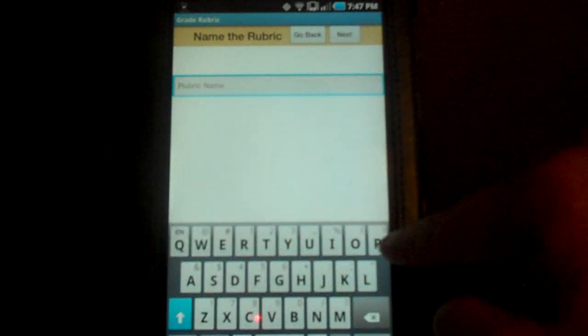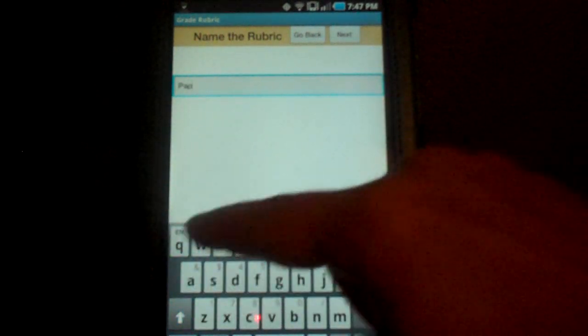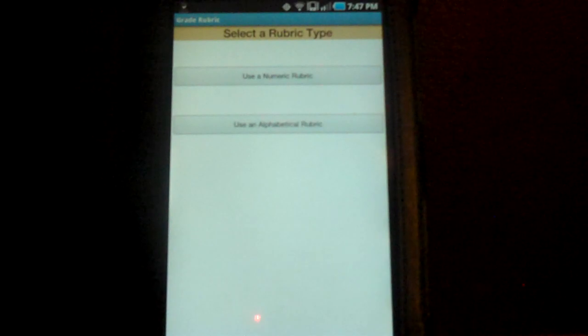Creating a rubric is simple, so this is what you see when you first open the app. Just hit the Create Rubric button, give it a name. So let's say it's a paper assignment. We'll go Paper. Next.